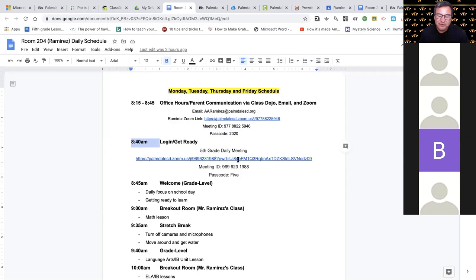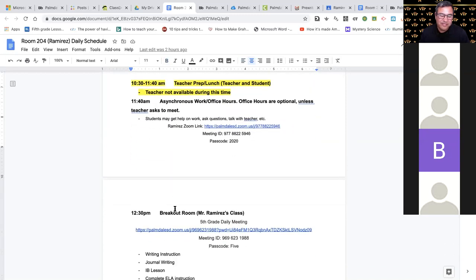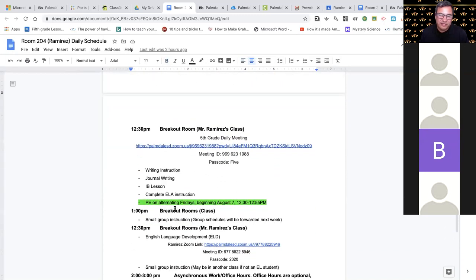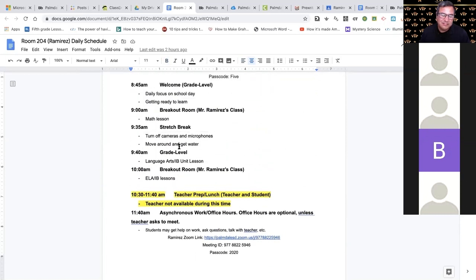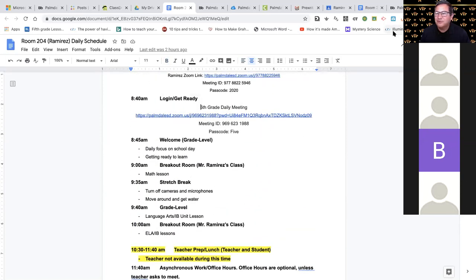So this is the fifth grade login, and we use this every single day in the morning at 8:40 or 8:45, and then again at 12:30 when they come back from the break. So this Zoom is the same as the morning Zoom. That Zoom is posted in Google Classroom.